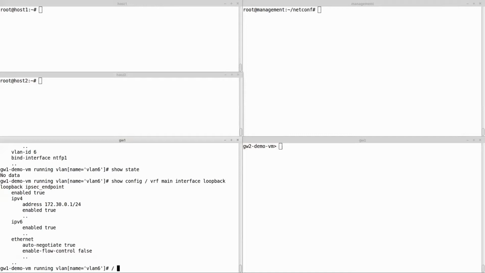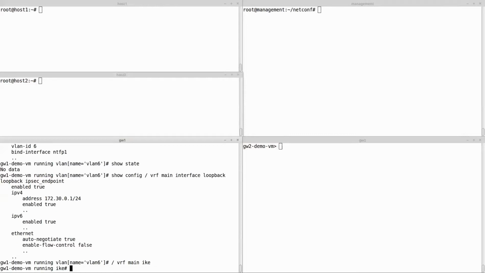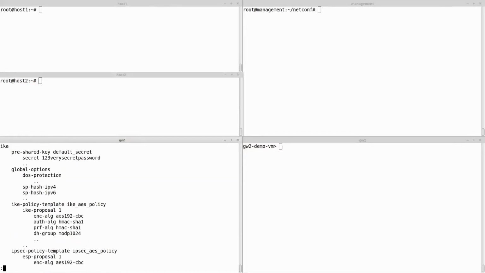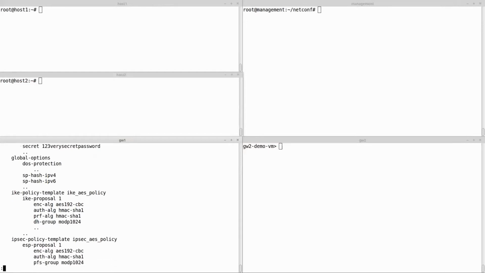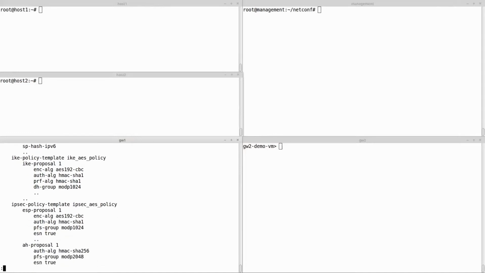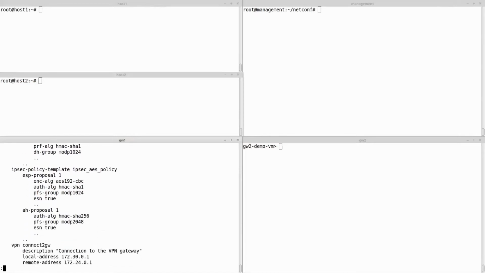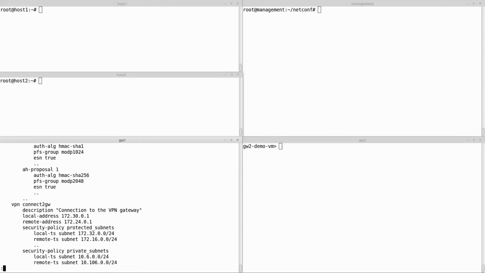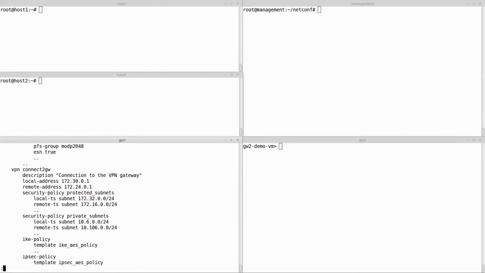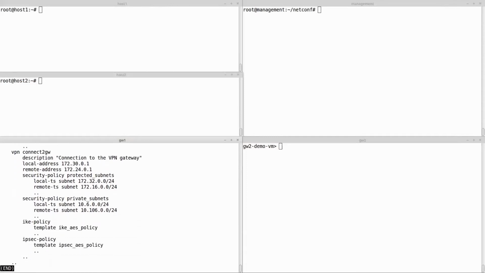Next, let's navigate to the IKE context in the main VRF using an absolute path. Using the showconfig nodefault command, we see the list of configuration items that we intend to apply, including the pre-shared keys, the IKE and IPsec policy templates that will be used by our VPN, and the VPN itself, with the security policies matching the clear traffic and the encapsulating addresses.